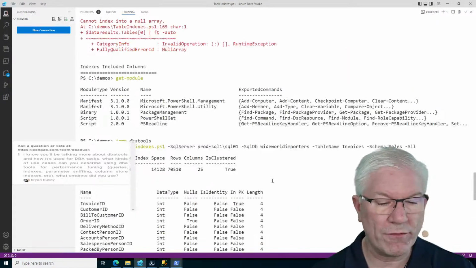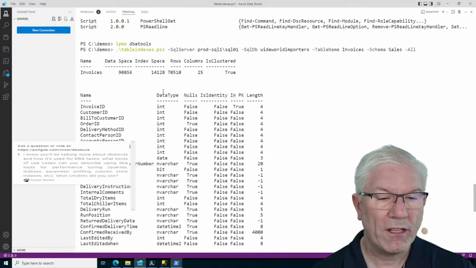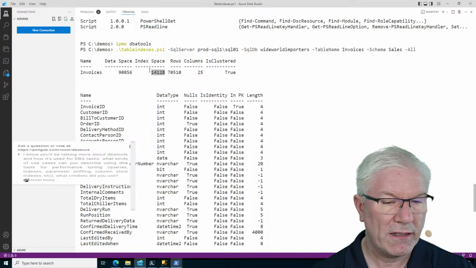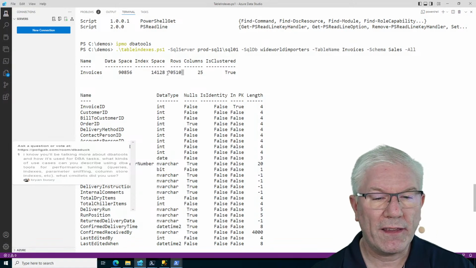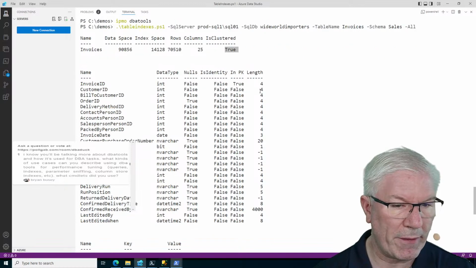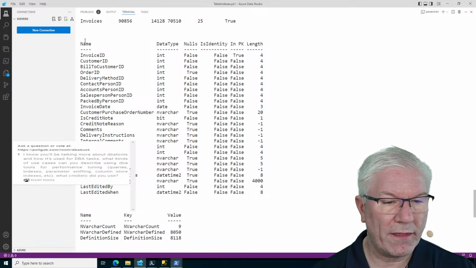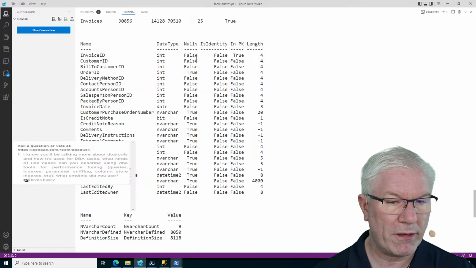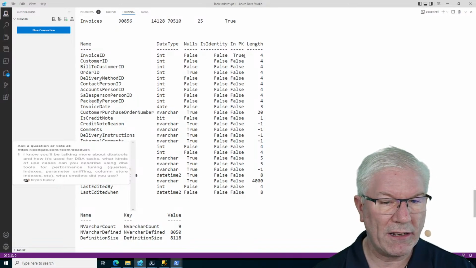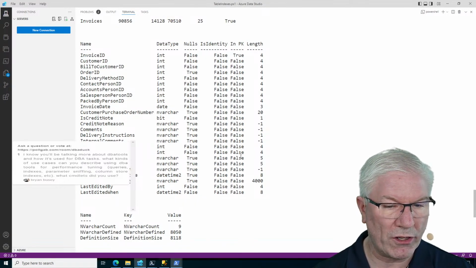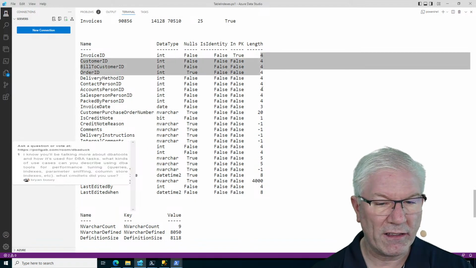It's some long output, but here's what I use for this. So it has my data space, it has my index space, and my mistake is that I didn't put MB, but it's megabytes. This many rows, this many columns, and it is a clustered table. So that's great. It tells me about my table. But then it shows me the schema of it. So it shows me the column name, the type, the nulls, the is identity, the primary key. So if I have more than one, you can know it's in the primary key.